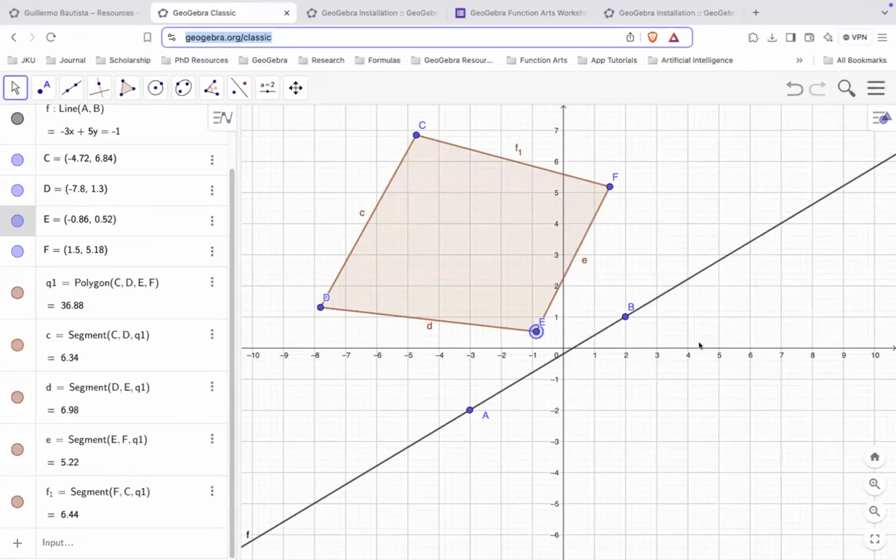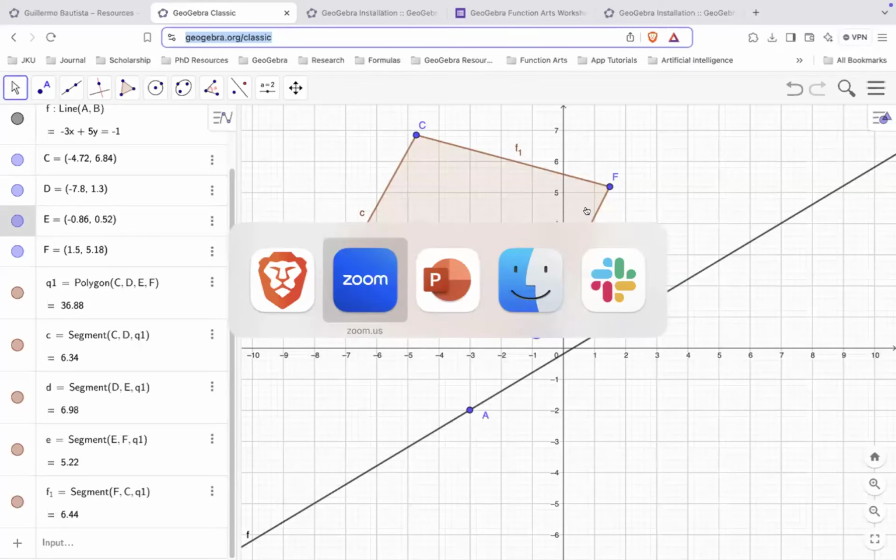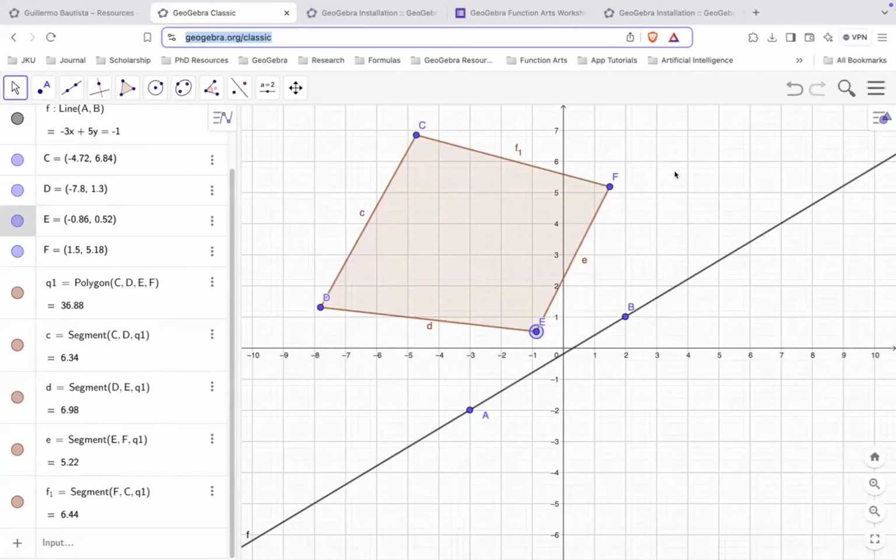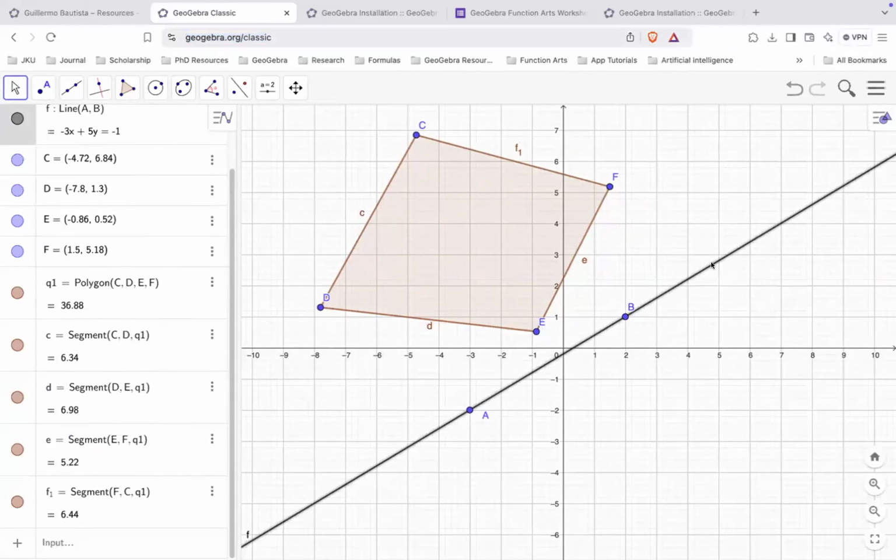Okay, so let's proceed. So we have the parts of GeoGebra. The style bar. What does the style bar do? So the style bar, depending on the object that you click, if you click on an object and then click on the style bar, you can change the properties like the color, for example. You can change the thickness. You can change the style.